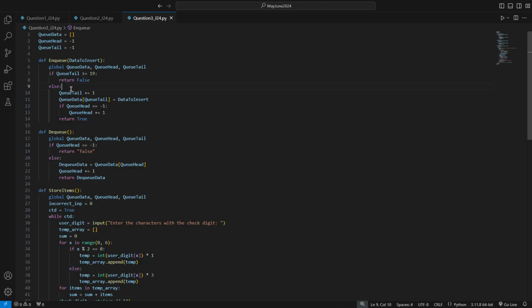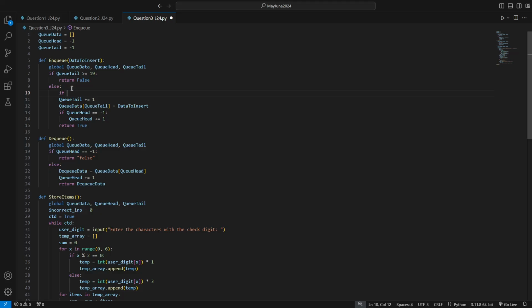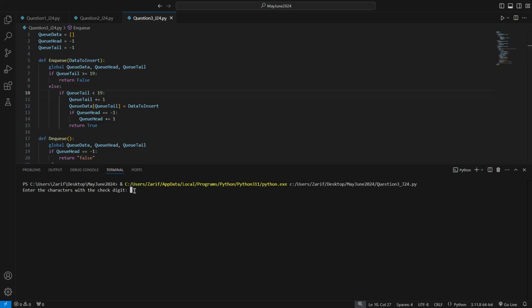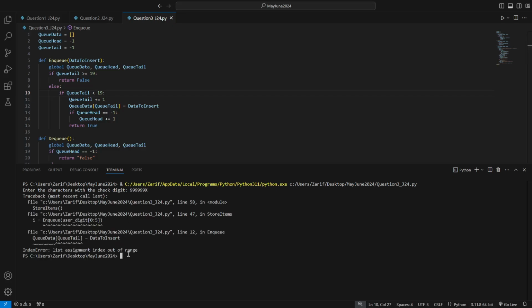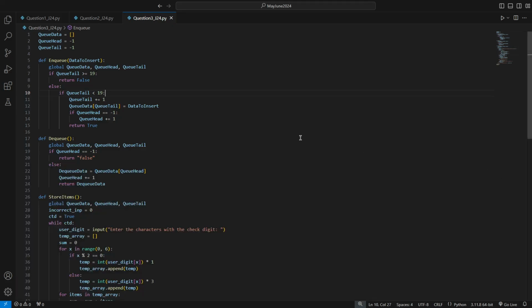Return false. Okay, let's put another statement. If Q tail is less than, we can go ahead and do less than 19, right? Take this. So again, one more else, and then we do this. It's a little bit inefficient, but I think it should work. Still list assignment index out of range.